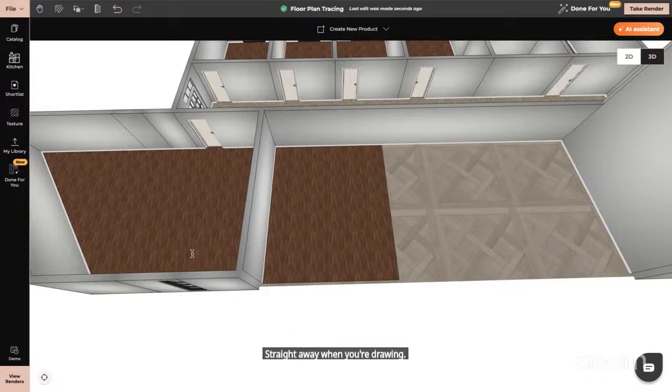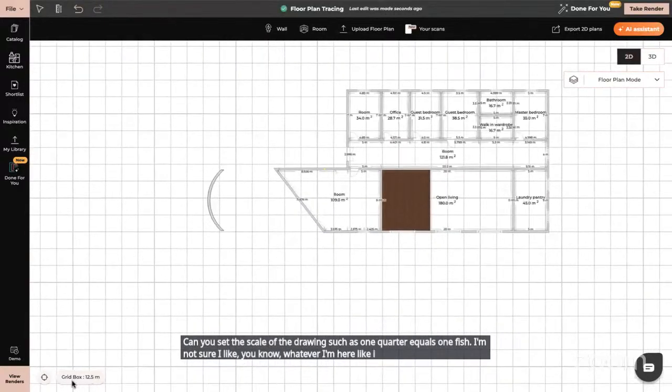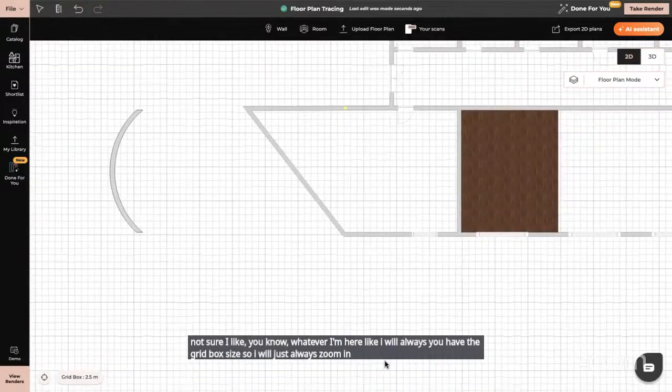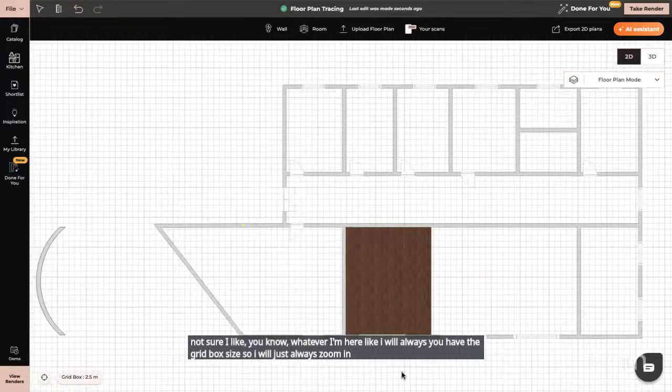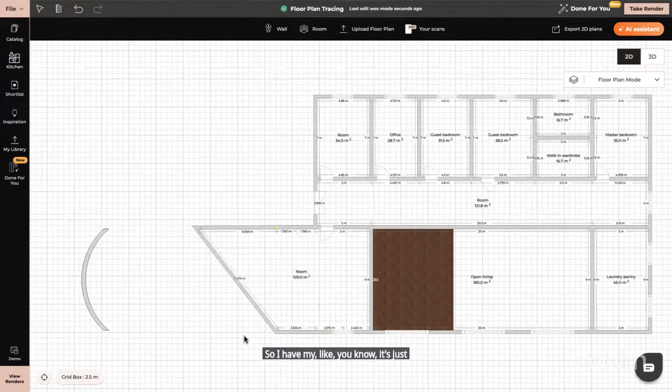Can you set the scale of the drawing such as 1/4 equals 1 feet? I'm not sure. Whatever I'm doing here, you have the grid box size, so I will just always zoom in so that it's not too zoomed in or too zoomed out.